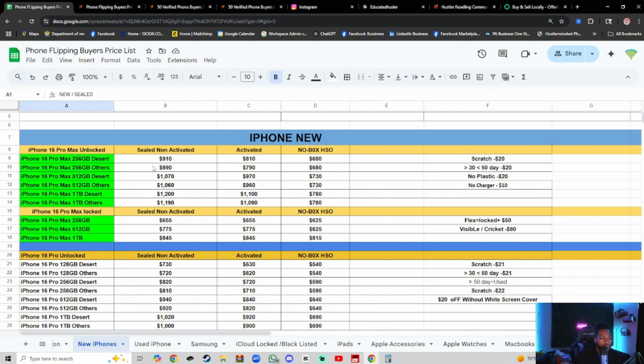Now, we are going to actually talk about a bunch of different ways that we utilize this price list. So first, market value, okay? Now, why market value is important is because you don't want to overbid. You don't want to try and buy a phone and pay too much, right?